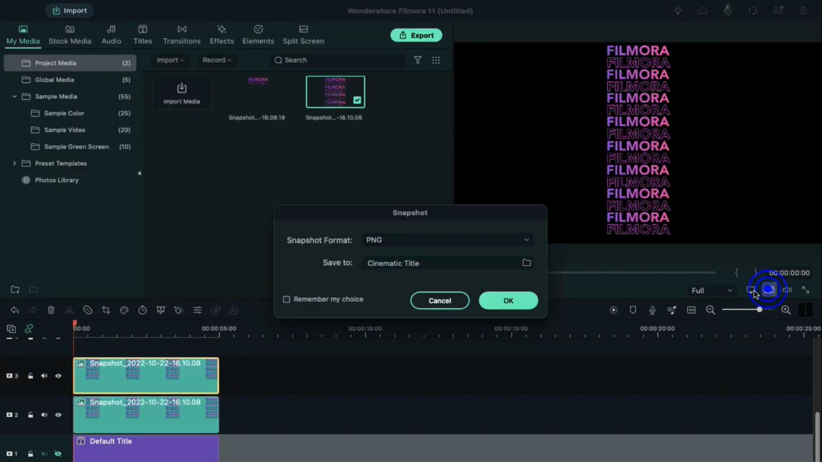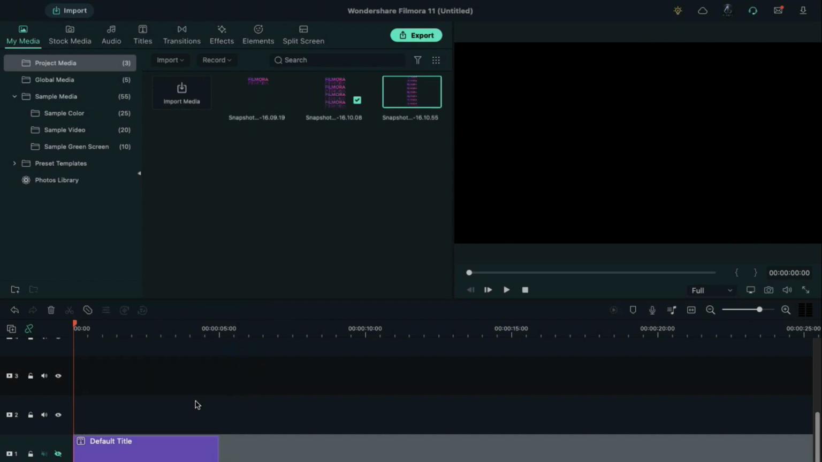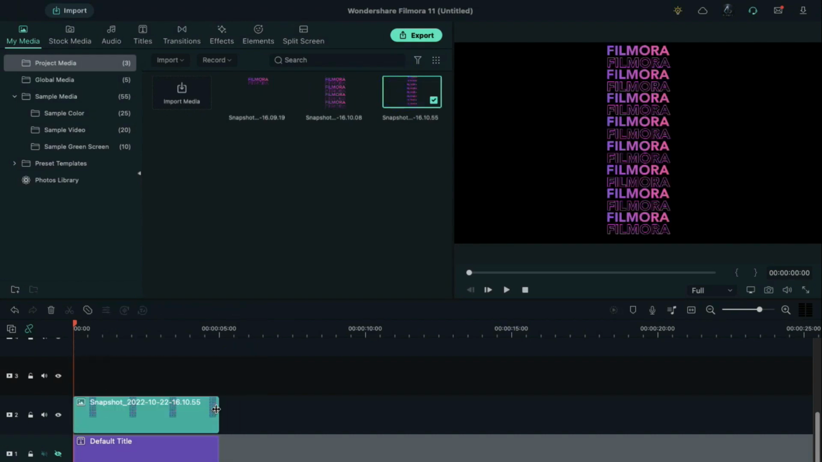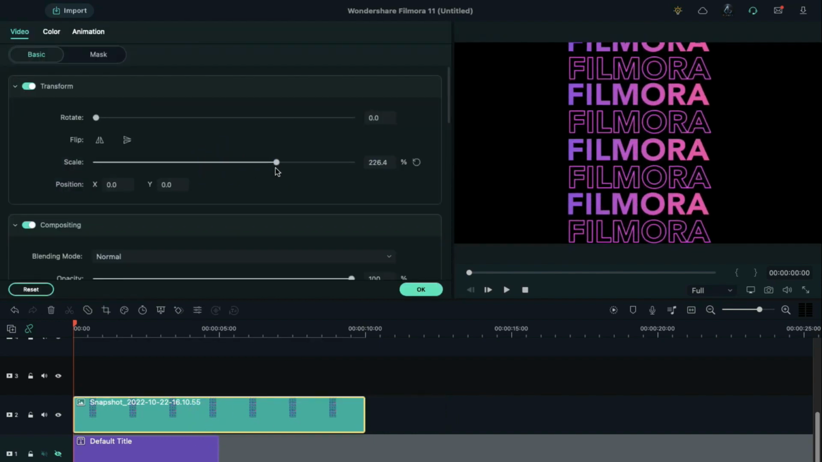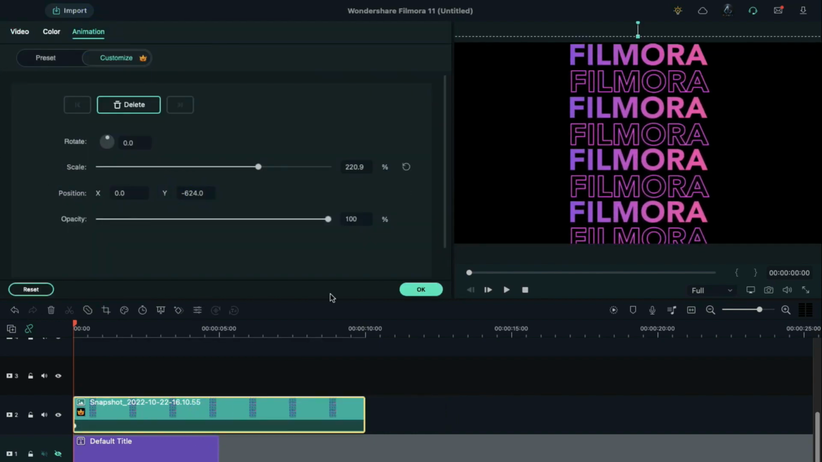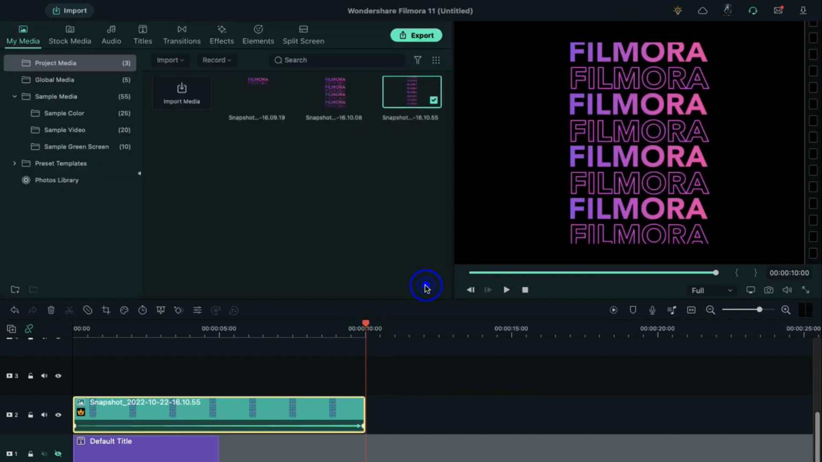Take another snapshot, delete the rest of the snapshot from the timeline. Drop the last snapshot on track 2, make it 10 seconds long, and increase the scale to 220%. Go to the animation, make it rolling from the top to the end. Export it.